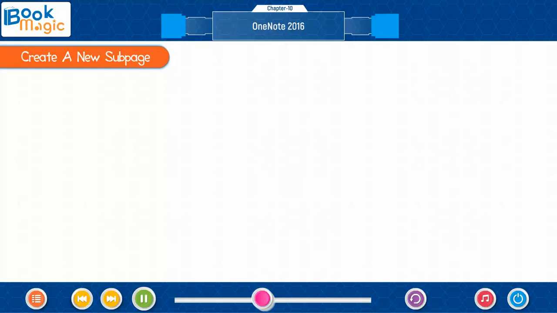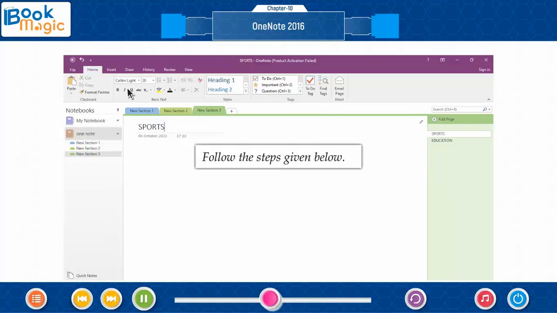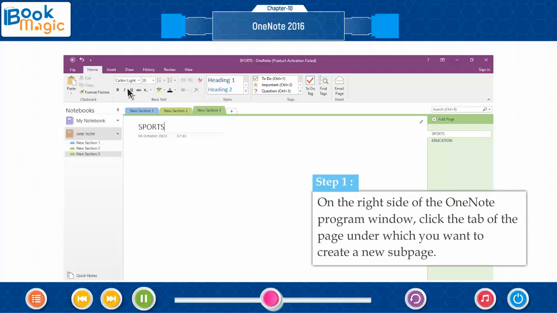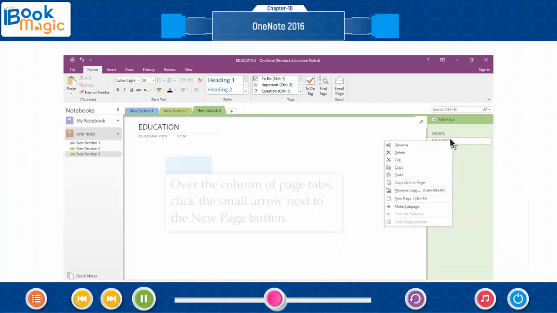Create a new subpage. Subpages help you organize data efficiently. For example, if you have a master notebook for your school where individual sections are created for subjects, you can create subpages for different chapters in each subject. Follow the steps given below. Step 1. On the right side of the OneNote program window, click the tab of the page under which you want to create a new subpage.